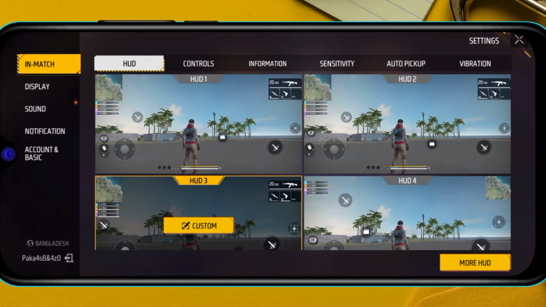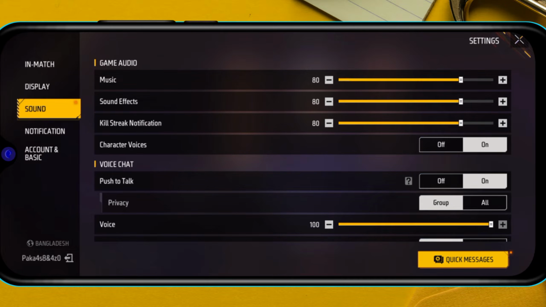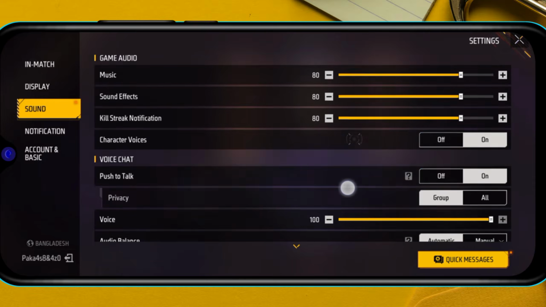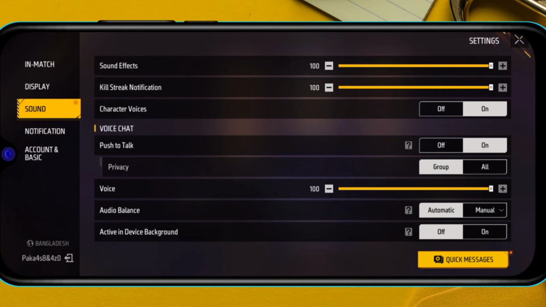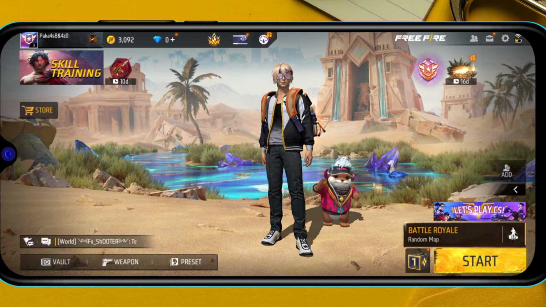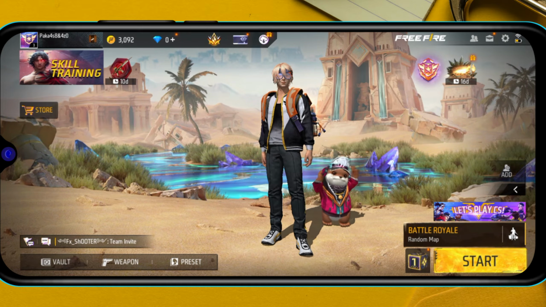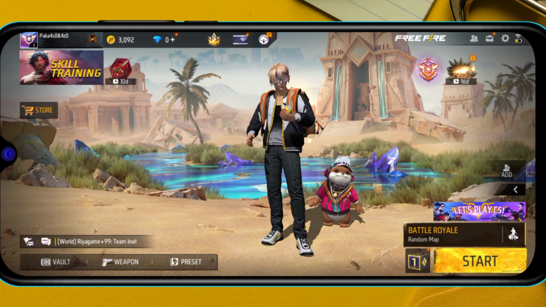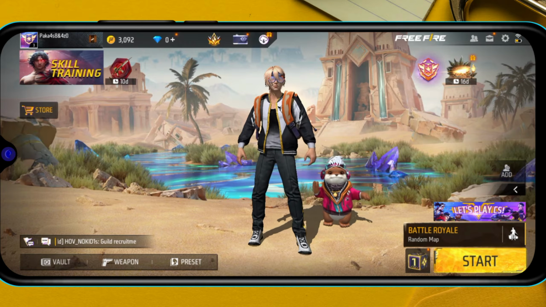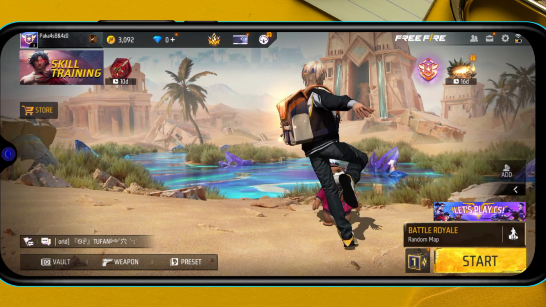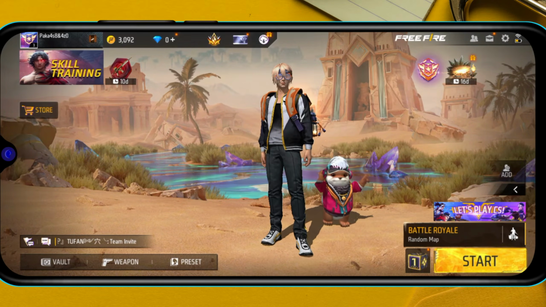Then go to the sounds section and increase all the sliders, music, sound effects and voice to 100%. Make sure everything is turned up properly. If you are having issues with voice chat, check during a match that the microphone and speaker icons are turned on.